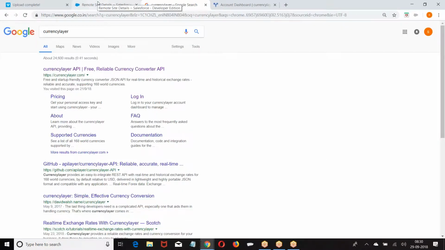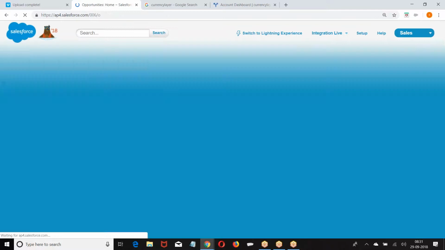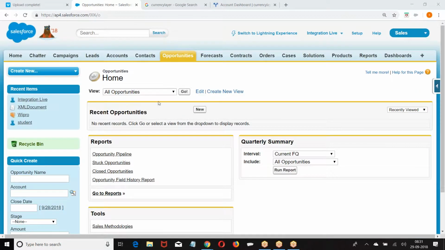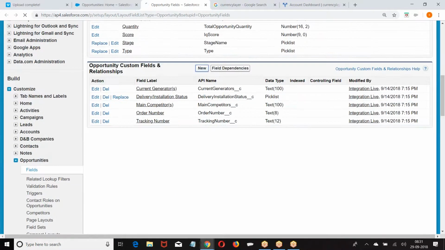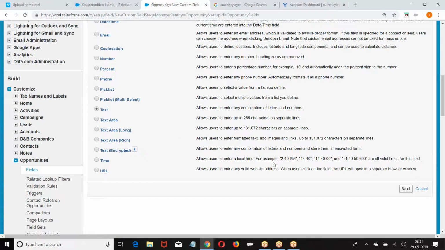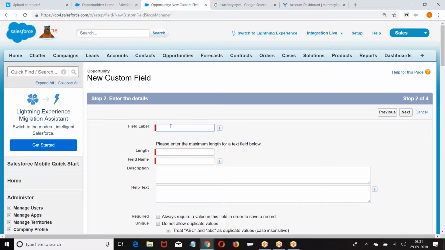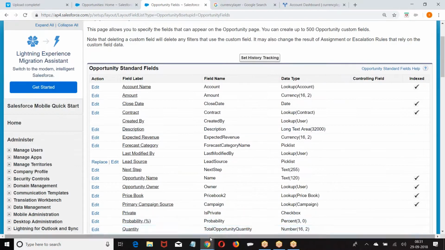First, as per my requirement, go to opportunity object. I am preferring opportunity as it has more number of records. So let us start this operation.